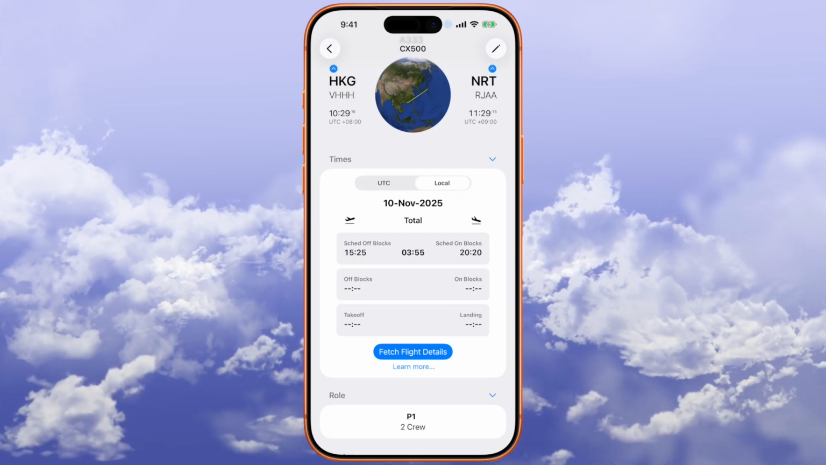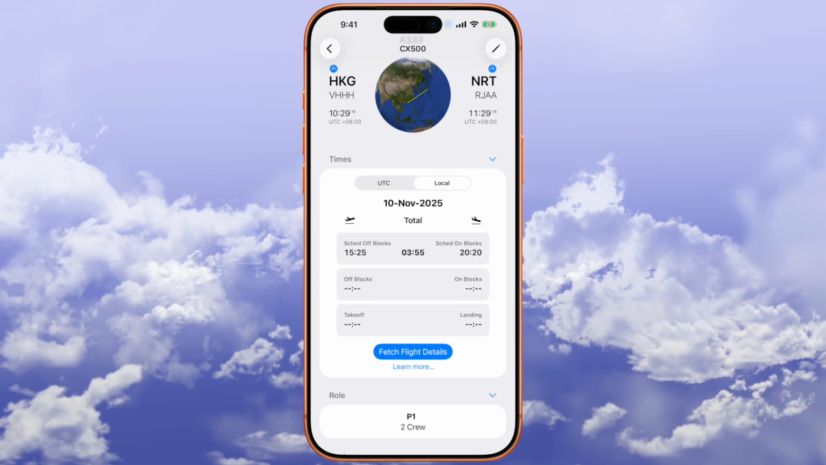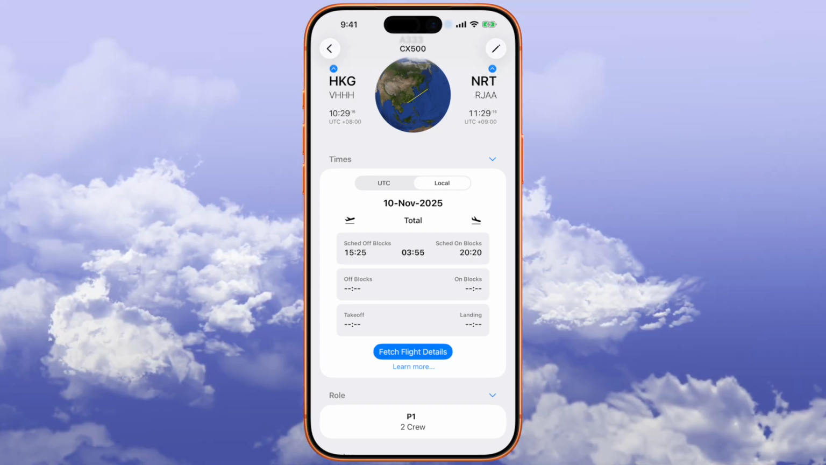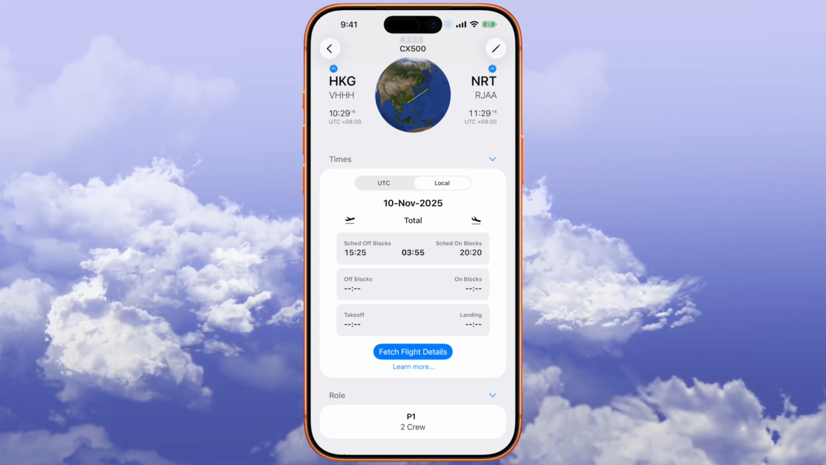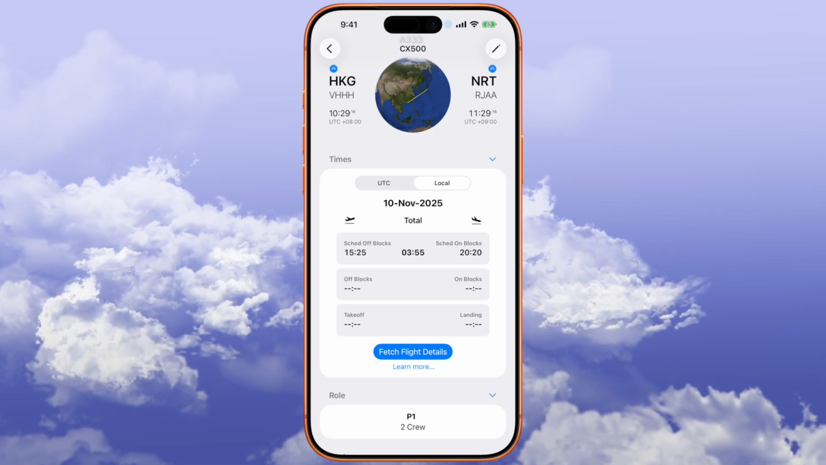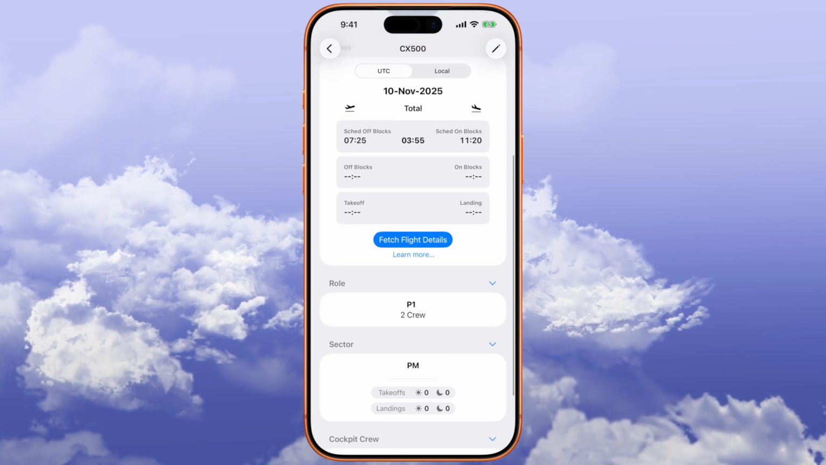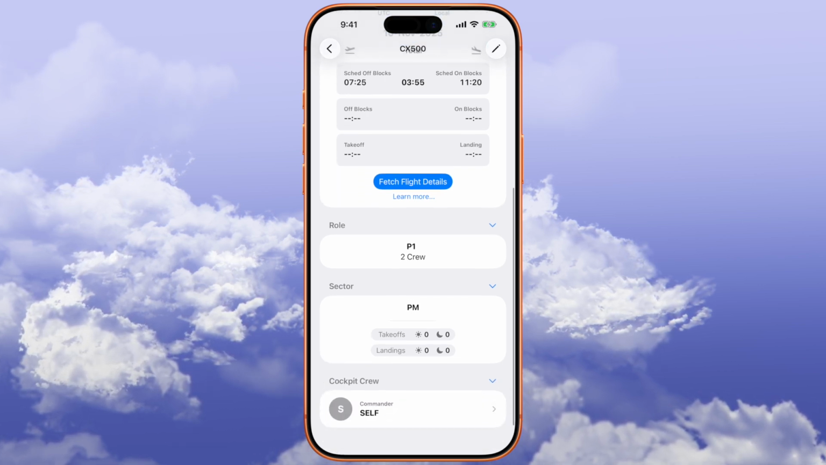When local is selected, the departure times are shown in the departure airport's time zone, and the arrival times are shown in the arrival airport's time zone. The date shown corresponds to the departure airport's date based on the scheduled or actual off-block time. Scrolling down, you'll see additional sections with relevant event details.